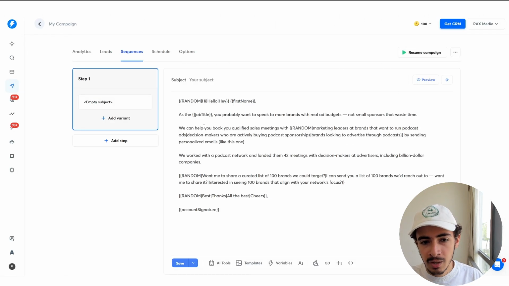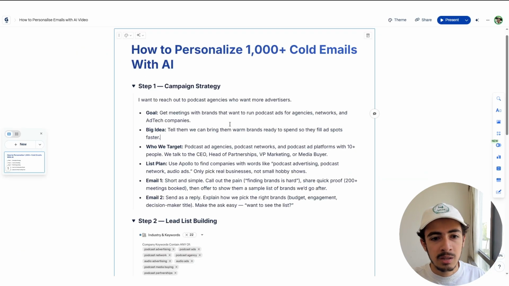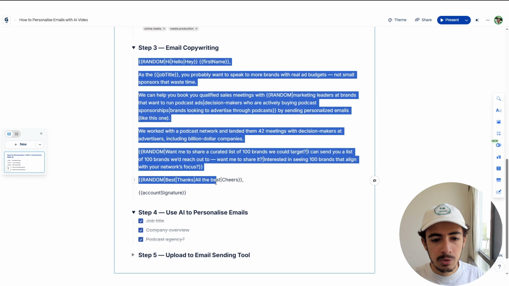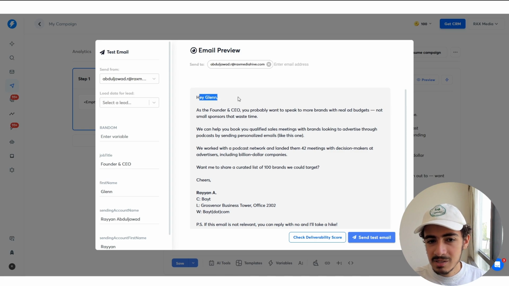What I then do is just copy paste the copy, which I already did before. So I already had the copy that I wanted to write, and I just copy pasted it here. And then here you can see, hi, first name, as the job title, you probably want to speak to more brands with real ad budgets, not small sponsors that waste time. So here I basically personalize the first name. Hey Glenn, as the founder and CEO, you probably want to speak to more brands with real ad budgets, not small sponsors that waste time. We can help you book qualified sales meetings. We worked with a podcasting network and landed 42 meetings. Want me to share a list of 100 brands?